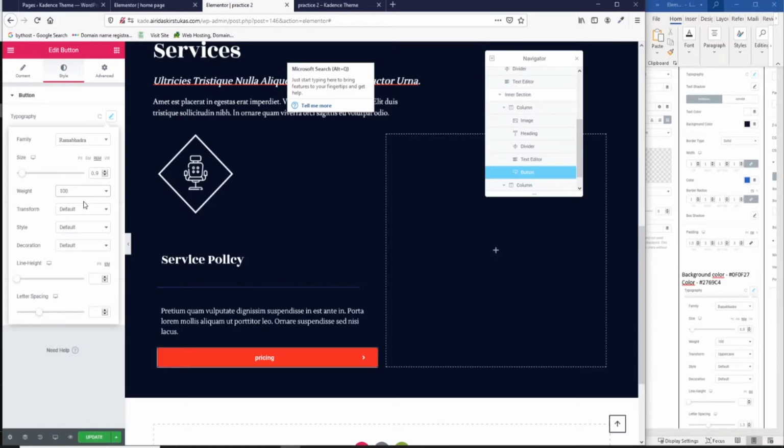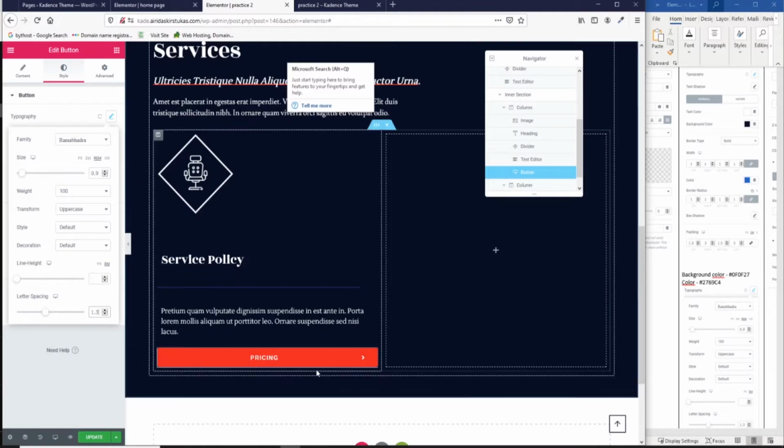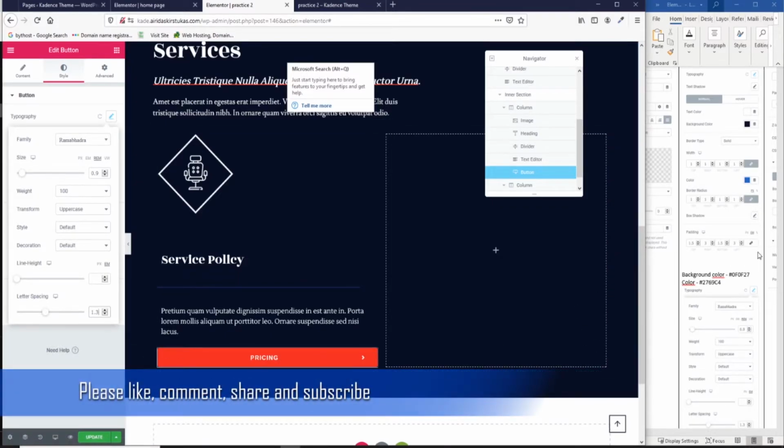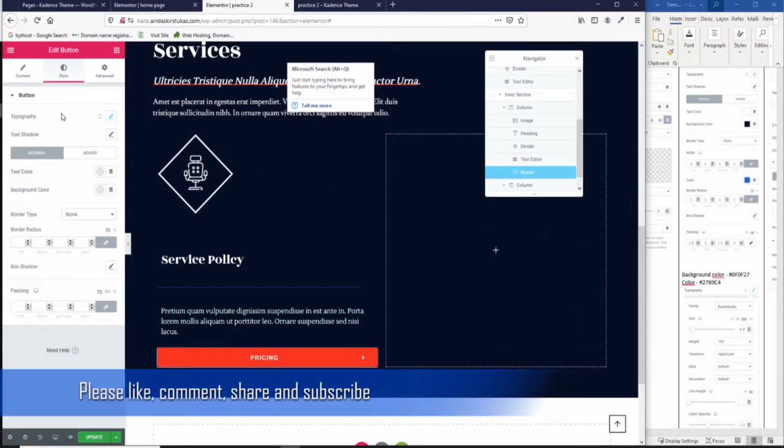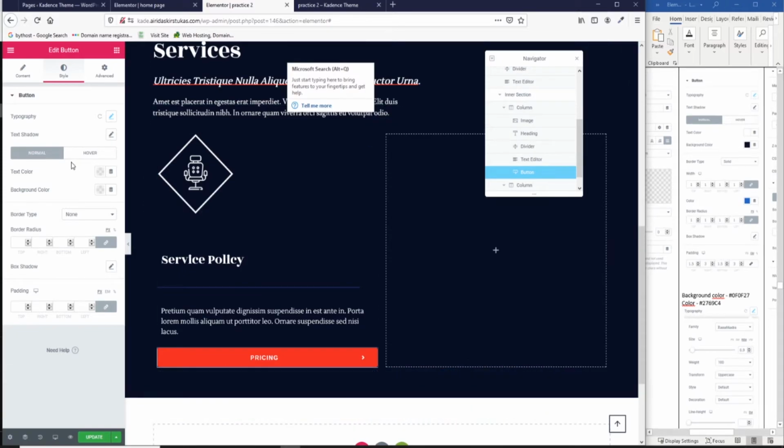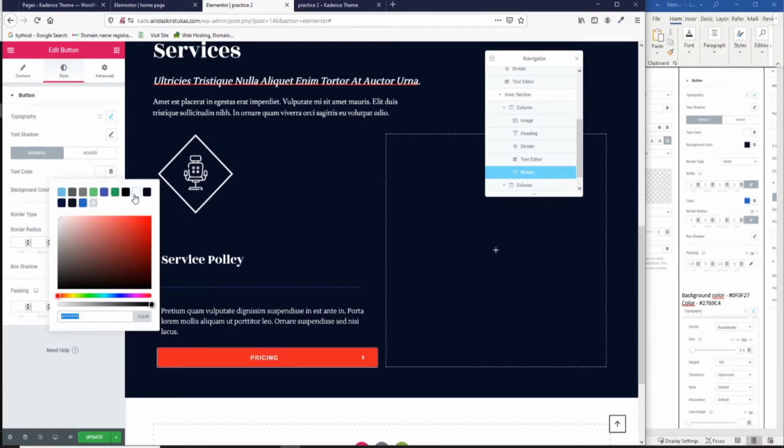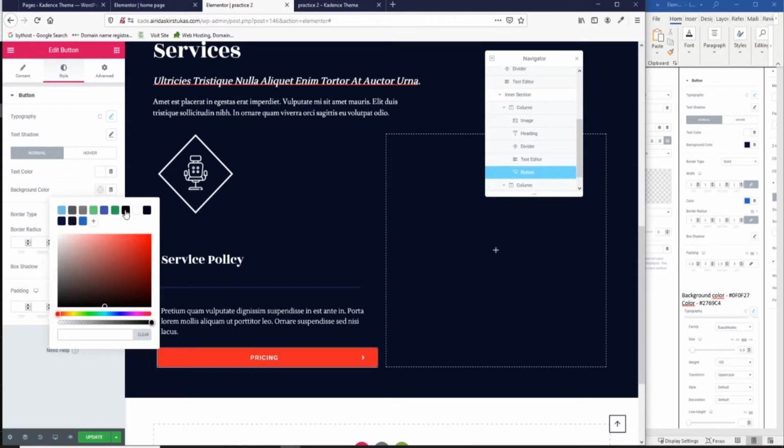We're gonna put on 100, transformation uppercase, default and default. This one we're gonna do 1.3. It's just increasing the spacing a little bit. We're done with the typography. Now we have to select this one. Text color is white and background color is bluish.